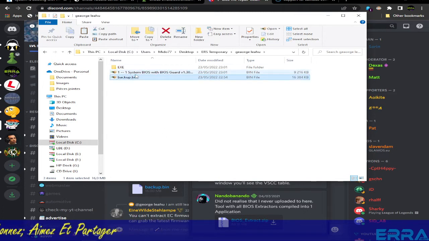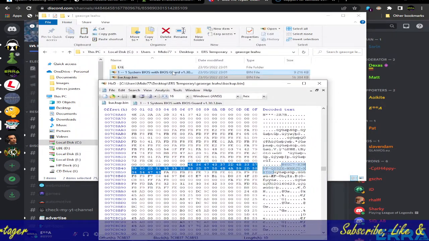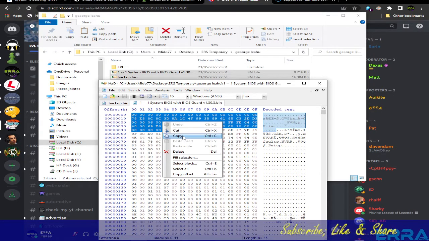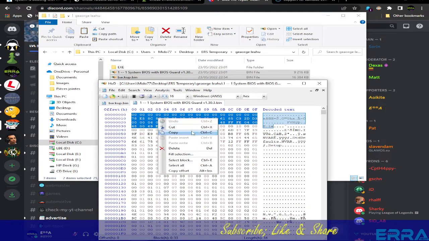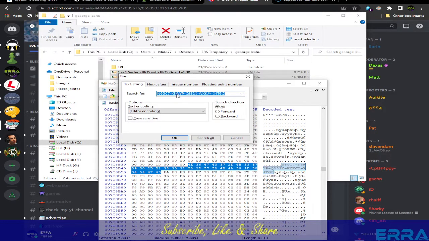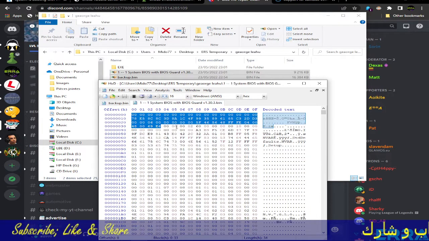Let's open both files with HxD. Okay, and we go to the downloaded BIOS region, we select the first 2 lines or 3 lines as you wish, and we go to the backup and we Control F, we paste what we have selected there and enter. So here in the backup, here begins the BIOS region.